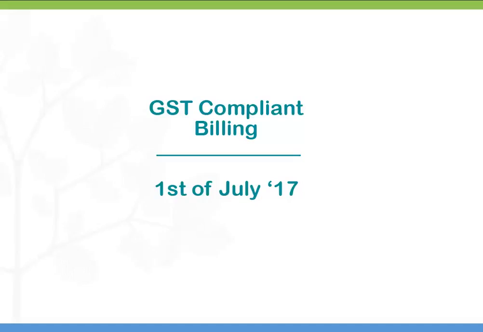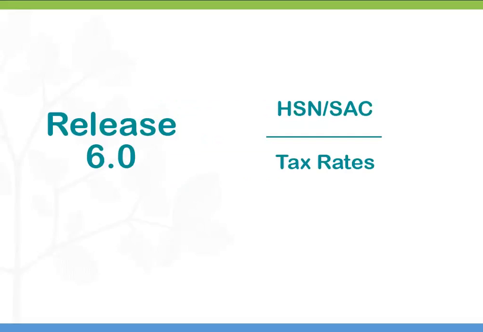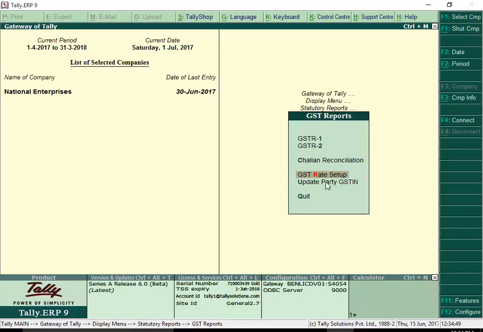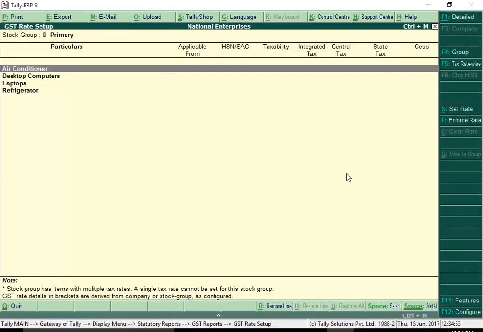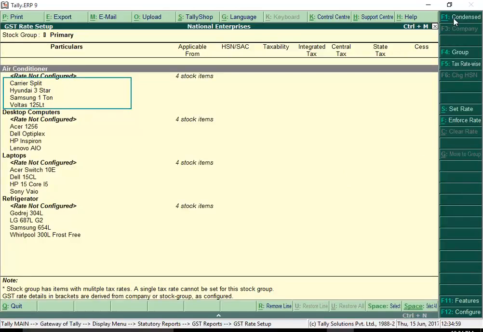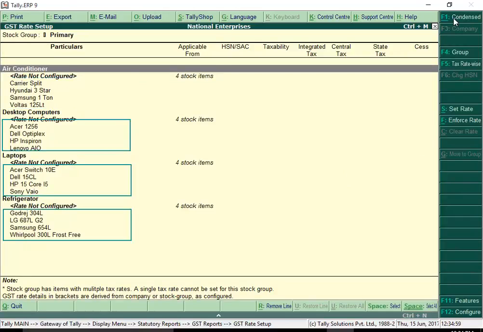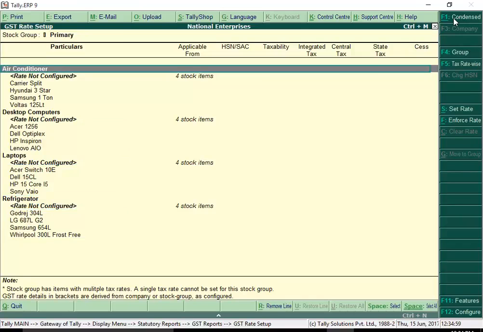Let's take a look at how to begin GST compliant billing from July 1st. Release 6.0 provides you an easy way to specify HSN or SAC codes and tax rates on a single screen. The GST Rate Setup screen displays all the stock groups. Click F1, Detail, to view the stock items in each group.